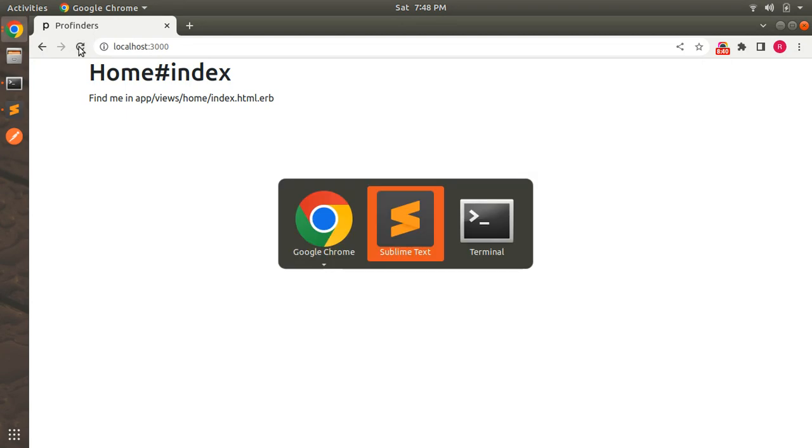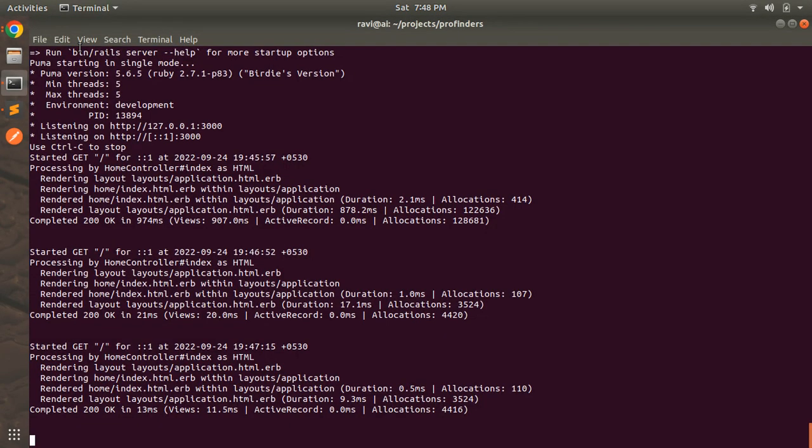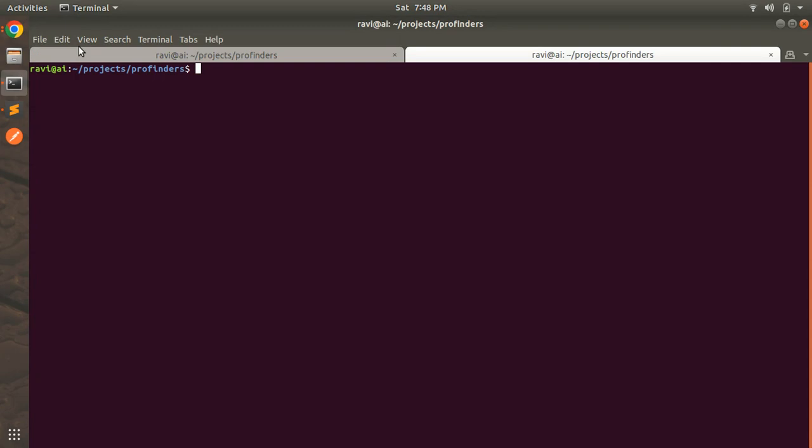So switch to the terminal and open a new terminal tab, and in this new terminal tab we need to write our scaffolding command. So what is the command here? Rails g scaffold, and then your model name. So our model name will be user, and then we can add attributes like name, email, city, state, country, and contact number.